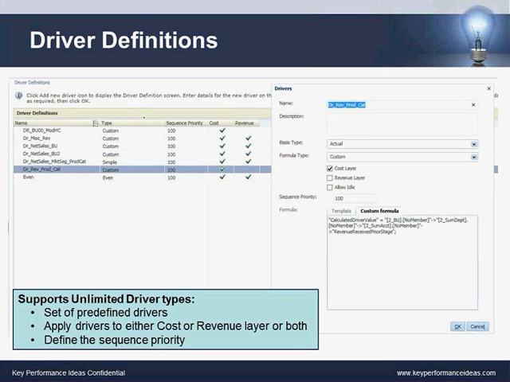After setting up initial points of view, we can come in and set up our driver definitions. HPCM comes with many predefined drivers and also comes with the ability to create any driver that you can think of. The drivers can be applied to either the revenue or cost layers, or they can be applied to both. There's a lot of flexibility here.